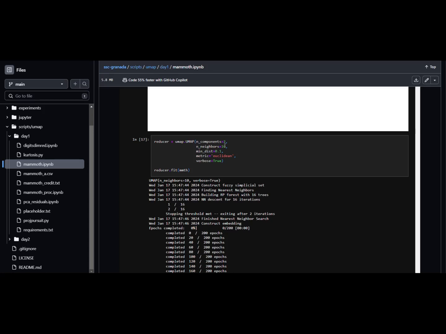The number of nearest neighbors, again, what we were talking about during the presentation, and the minimum distance, which is between 0 and 1. So a smaller minimum distance will allow the points to cluster closer together in the lower dimensional representation, and a higher minimum distance will stop them from clustering so tightly, and they'll be more sort of diffuse.